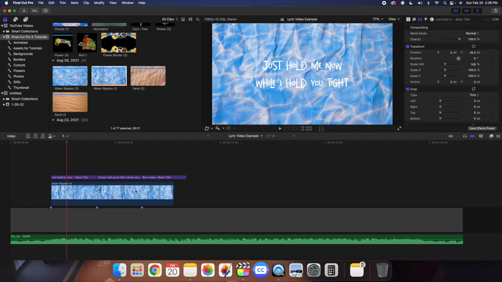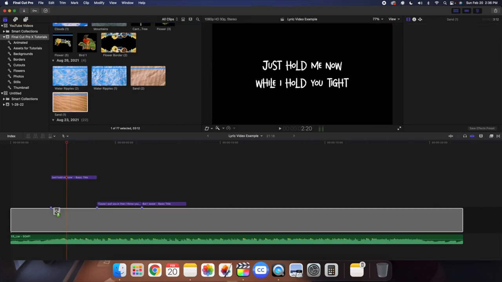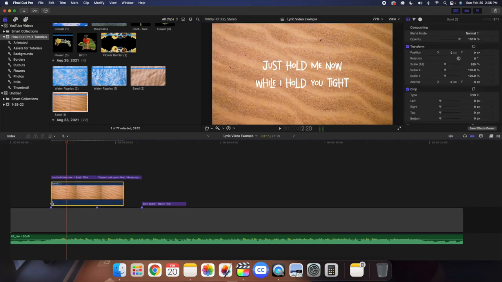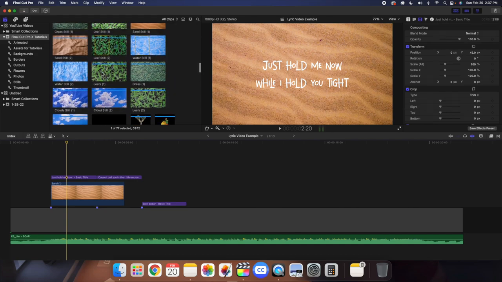So we'll just have this background. Actually, to be honest, that doesn't quite match that well. So maybe let's try sand and see if that looks okay. Obviously, you look at your text; you don't want to blend into the text too much. So you can see right here, that is a really cool background. So we'll scroll down, and we have this really cool leaf background.